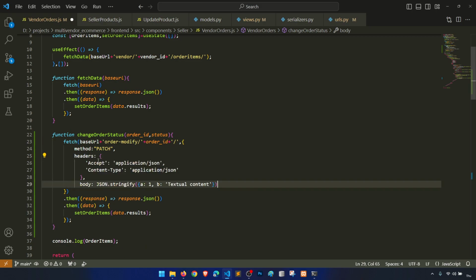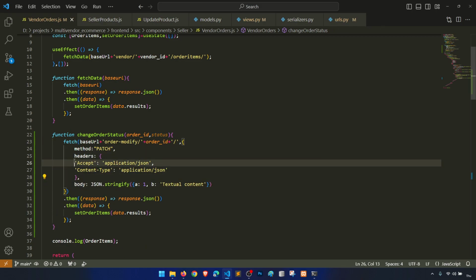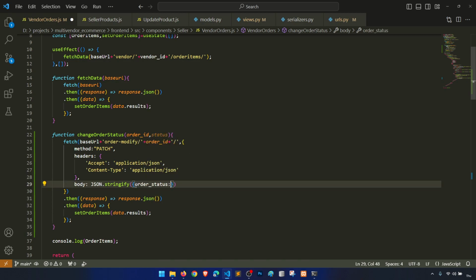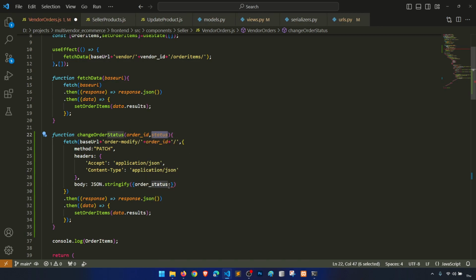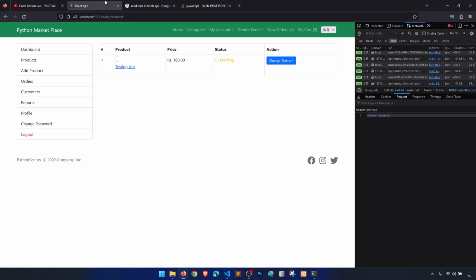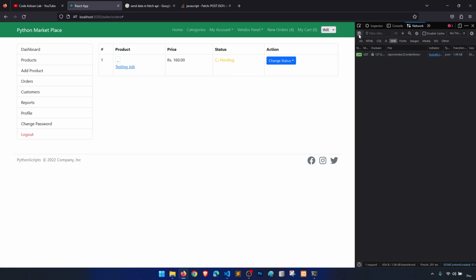All right, so here we have the body. In the body we need to send an object. So the object is order status, and we are sending the status, right? Let's see now what it will say. Complete. This one, order status true.